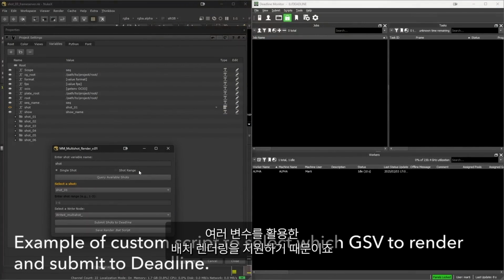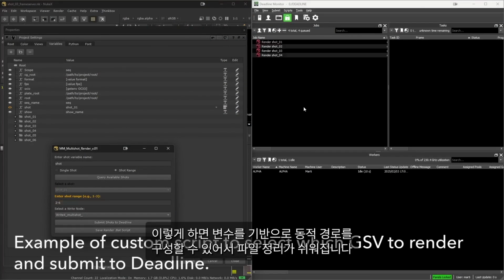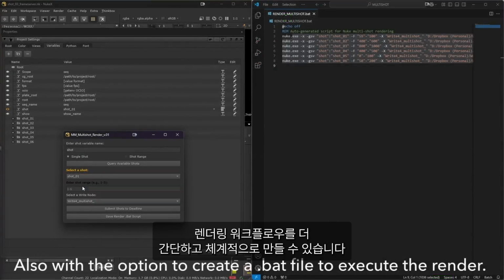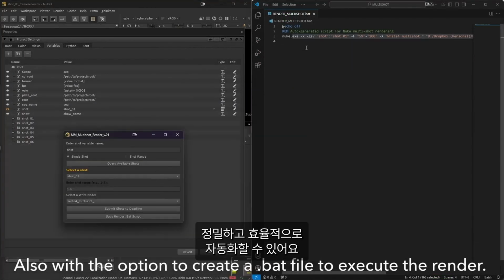It's scalable rendering because it supports multiple variables for batch rendering, and you have flexible output paths. So you can have dynamic pathing based on variables that simplifies organization. Using graph scope variables in the command line streamlines rendering workflows, making it easy to automate multi-shot processing with precision and efficiency.